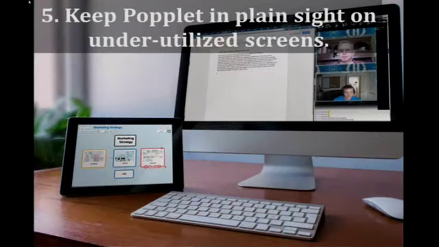And last but not least, you want to keep Popplet top of mind. The only way to make these types of tools beneficial to your distributed team is if it's on a screen that's adjacent to your work area. Otherwise, it's buried under the clutter. So be sure to take advantage of things like Chromecasts, extra screens, projectors, TVs, and that sort of thing.